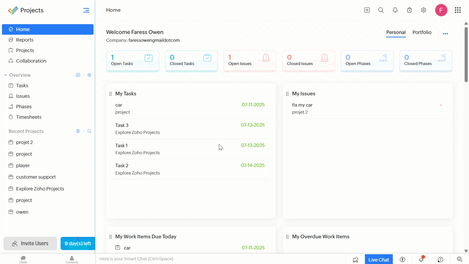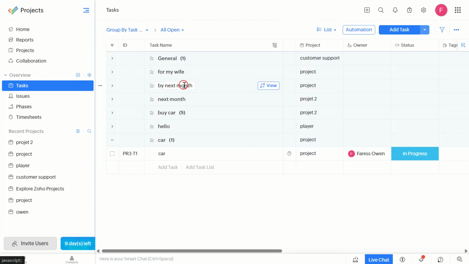Today we're diving right into how to use task dependencies in Zoho Project. First things first, sign into your Zoho Project account. The reason we do this is simple, to gain access to your projects and tasks. Once you're in, navigate to the Task module. This is where you'll manage all your tasks and set dependencies.